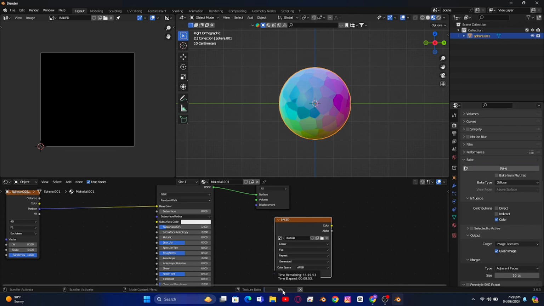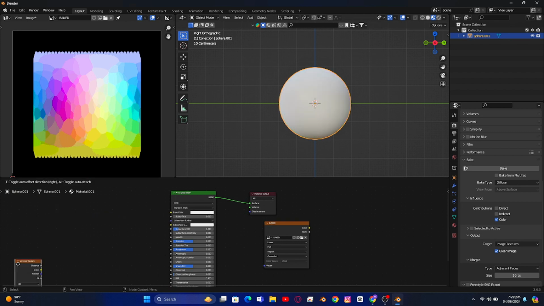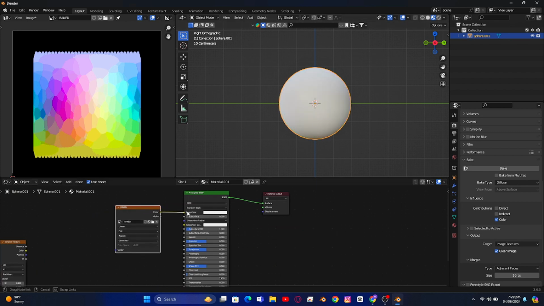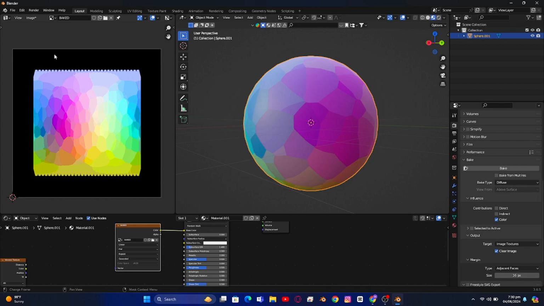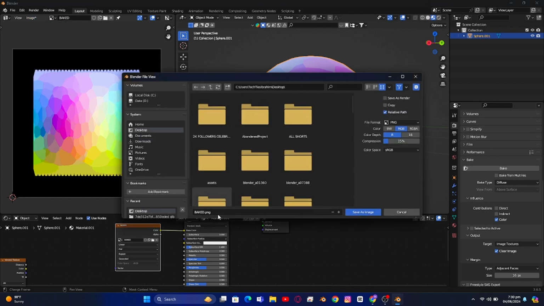And it's going to start baking. It takes some time, and after that you will receive a texture. Now we have an image texture. We can connect it to our material instead of using the procedural material. You can also save the baked image by going up to Image, Save As, and then save the image.